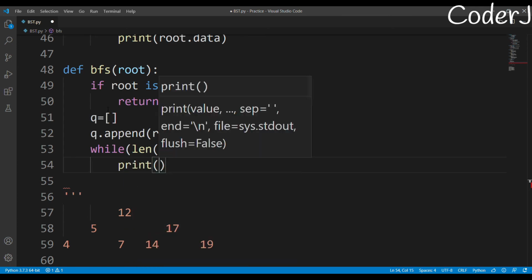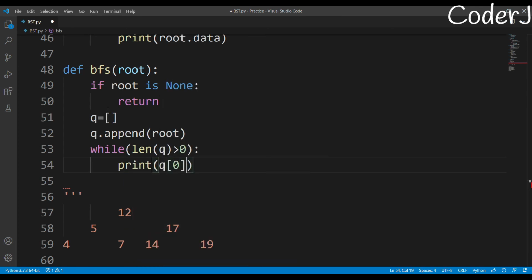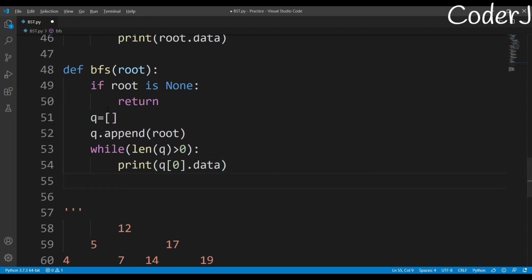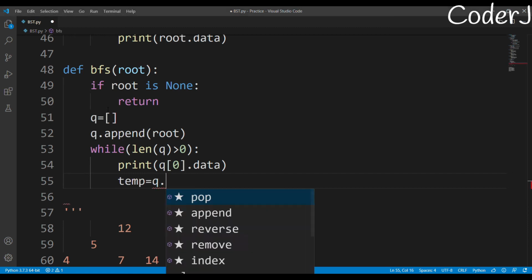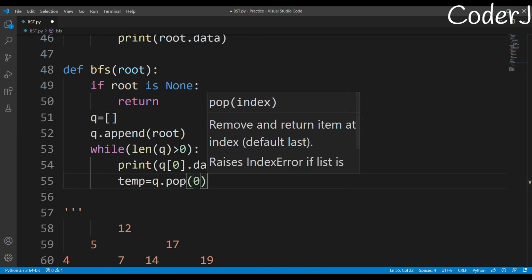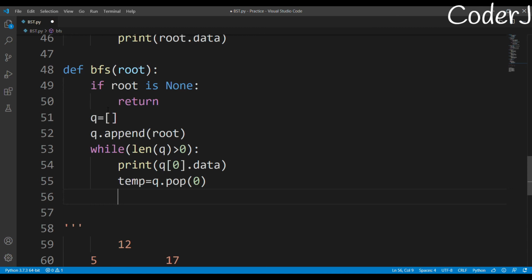So print the first element of my queue, q[0].data, print its data, right? Otherwise, if I just print q[0], you know what happens, it will just print the address of that particular node, right? So print q[0].data, and now I'll need a temporary pointer temp, and in that the first thing that I'll do is pop this element, q.pop(0). What I'm doing is I'm just removing the first element, and I'm storing that element in my temp.